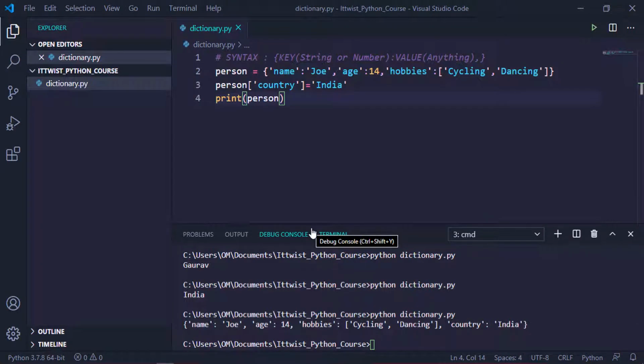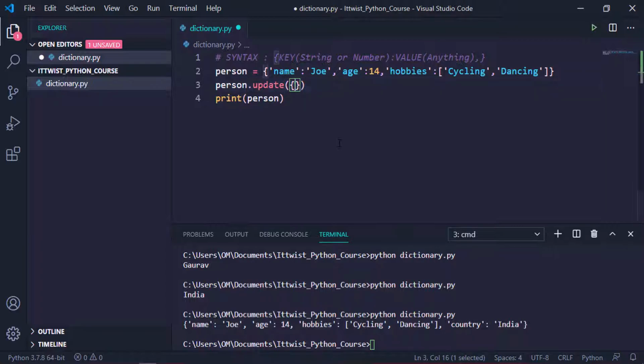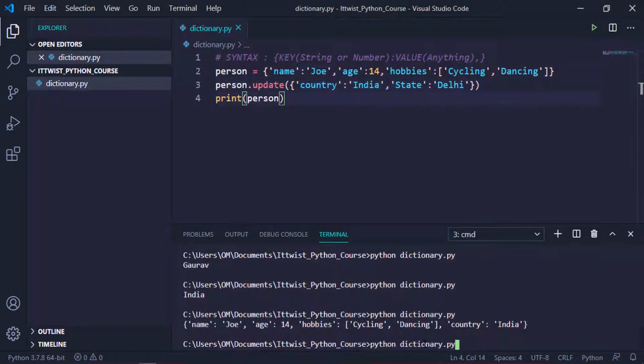There is one more way to update the items of a dictionary, but this time you can update multiple properties of a dictionary. So how to do that? We can add the person.update function, and this will take a dictionary again, and you will specify, for example, country, which will be India, and the second key will be state, and we will specify, for example, Delhi. And when we rerun this again, you will find name, age, hobbies, country, and state.